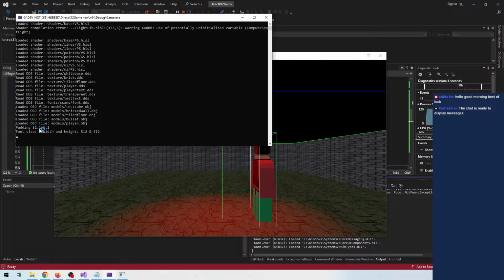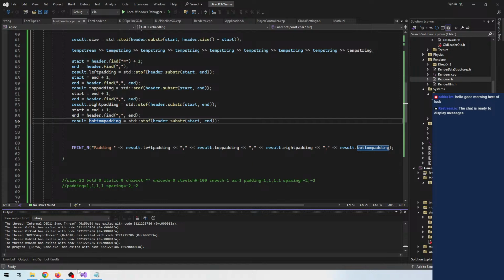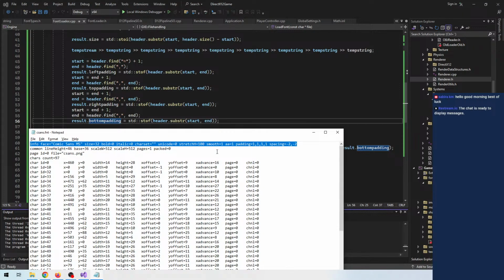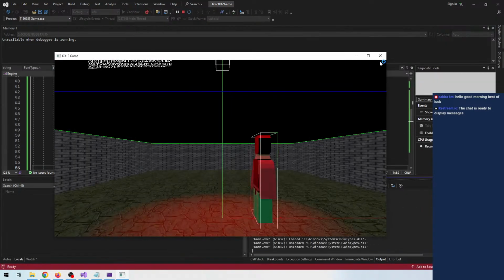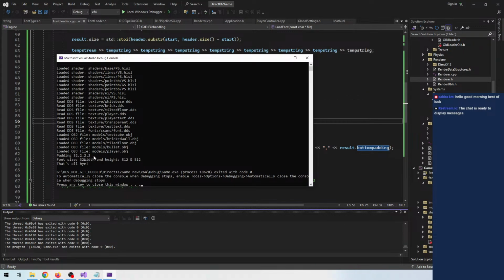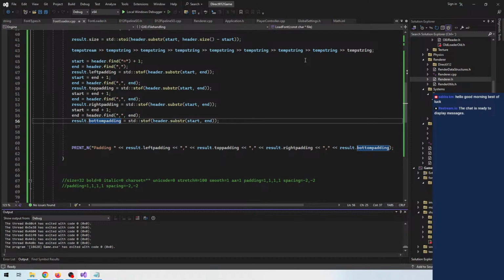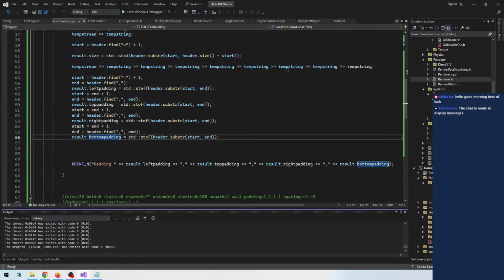Padding 32, it's looking somewhat right, but not entirely. Let's see, 32, so 0, 2, 3, 4, let's try that. See how many were correct. 2, 2, 2. Well, we're definitely not where we want to be.